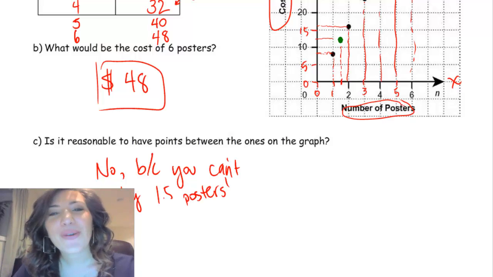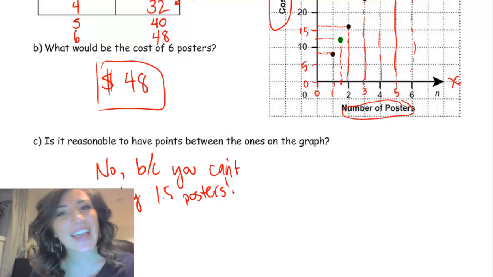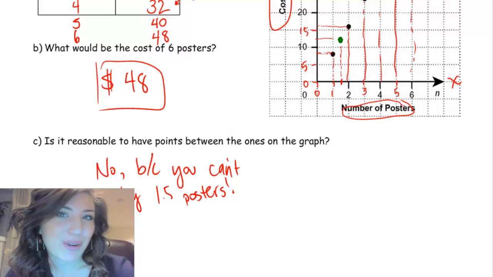All right, there we go. We're going to practice graphing linear relations and turning them back and forth from table of values more in class next day.